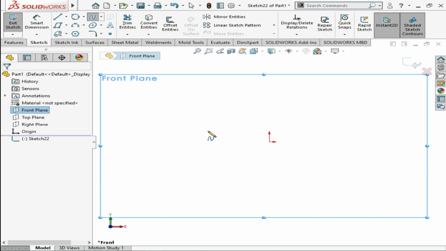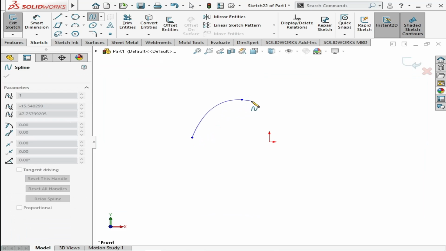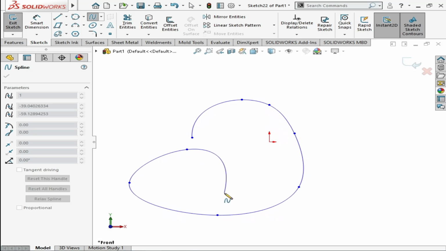The first one is the spline. We will click on one point, click on another point. As you can see, after clicking two points, when you are moving your mouse, the curve, or the roundness of the curve, is changing. So, for example, you want it here, click another point, and in this way you can make any shape of your desired geometry.